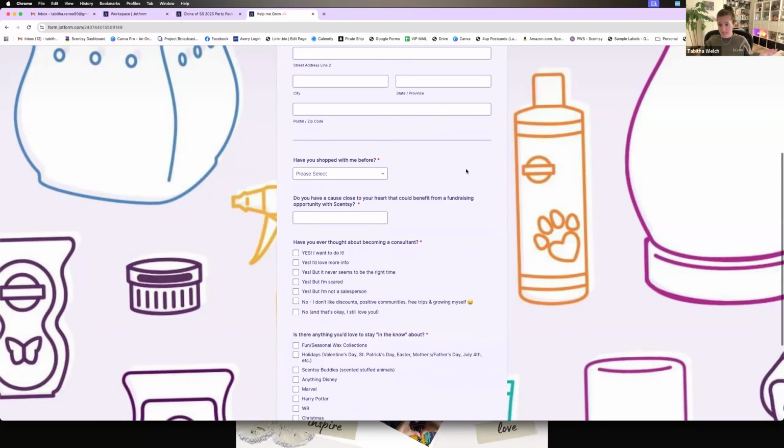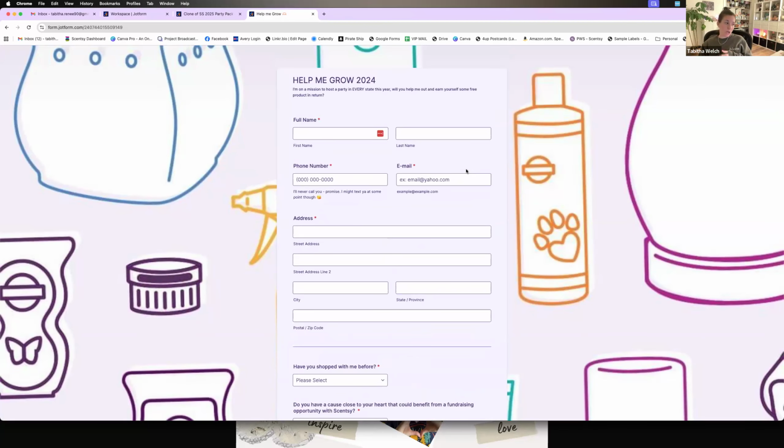So this is what my host is going to fill out. If anybody's going to host a party with me, I do require them to do this because I want all their personal information. Even if they are a customer I've had forever, I want them to do it just in case something's changed, and you never know where their level is on something. So this is my host form.